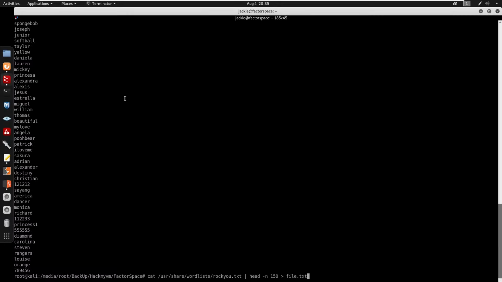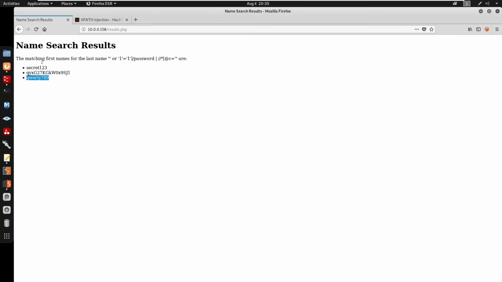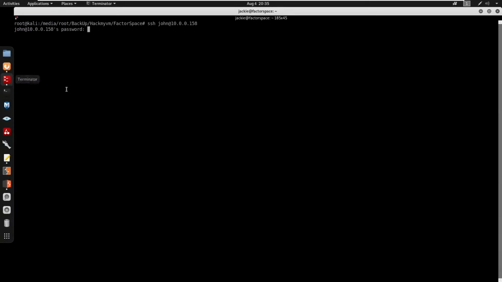I'm going to try for the first user, John. We did have SSH open. So SSH into John at 10.0.0.158. We do have the password for secret 1, 2, 3. Doesn't seem to work. So I'm going to try this for Jackie now.